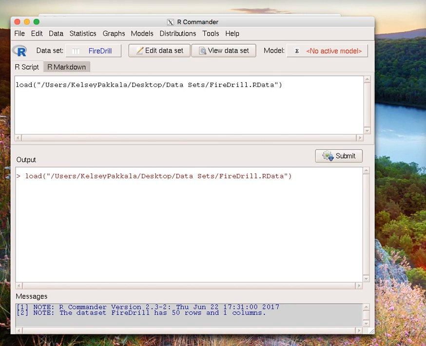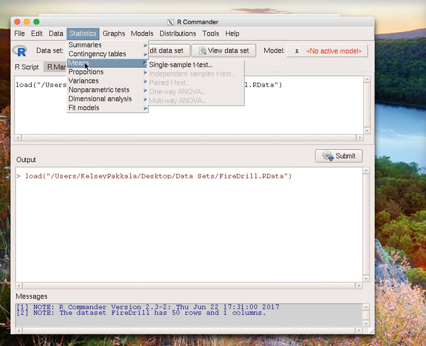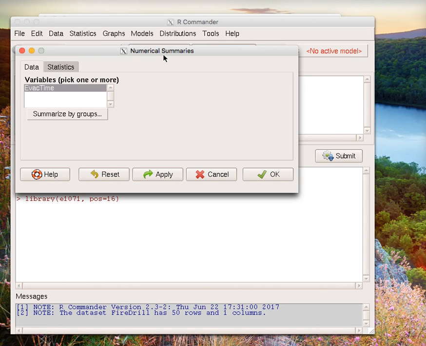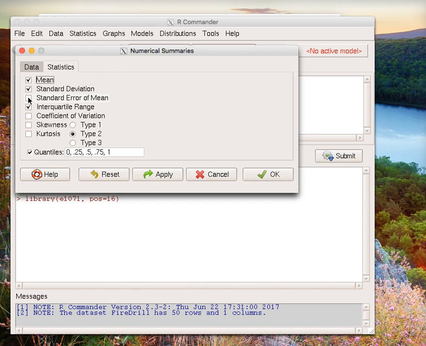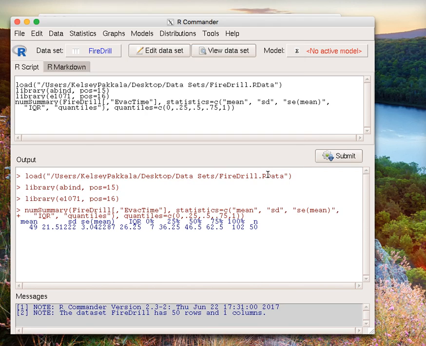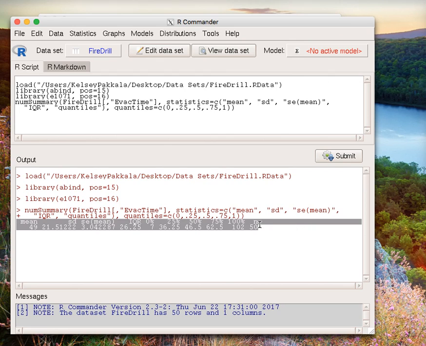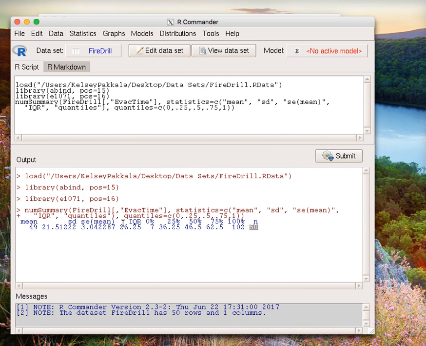Let's start first by looking at a numerical summary. To do this, we go to Statistics, Summaries, Numerical Summaries. We will choose our variable of interest, evacuation time, and then go to the Statistics tab and choose the Standard Error of Mean checkbox. This is our S divided by the square root of n. Once we do that, we'll click OK, and we see our output in the box below. Our numerical summary shows us that n, our sample size, is 50. Our standard error of the mean is about 3.04, and our mean value was 49.